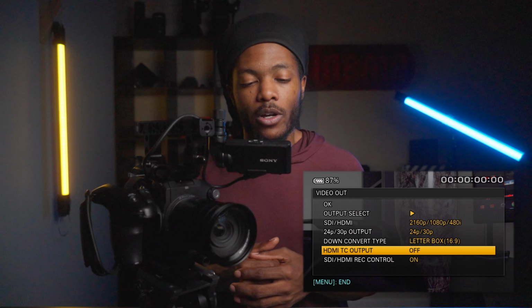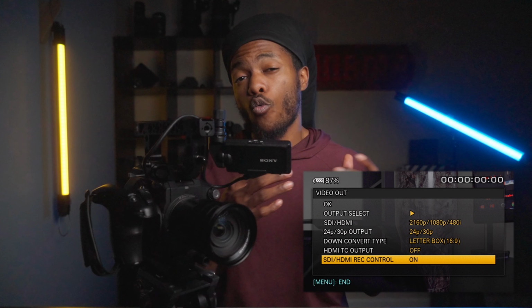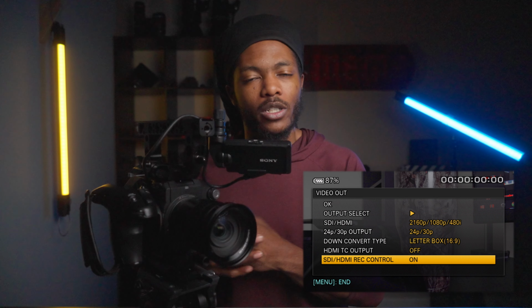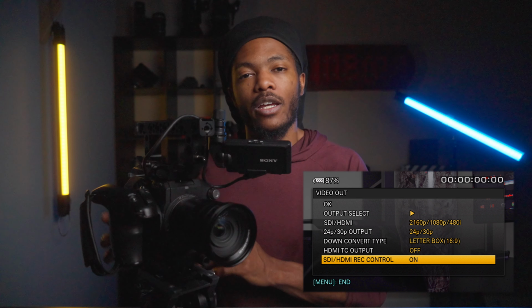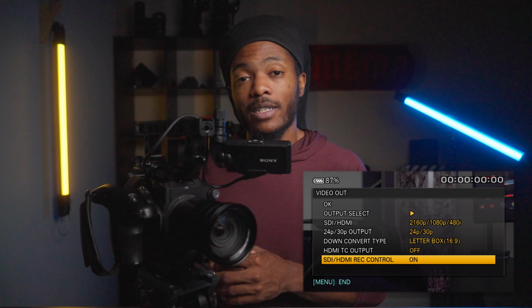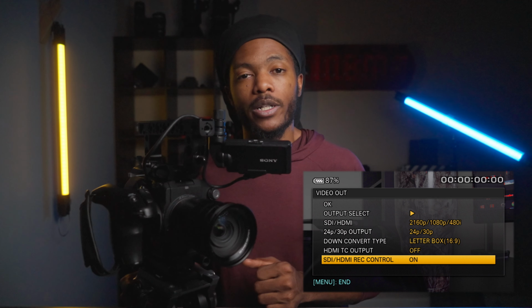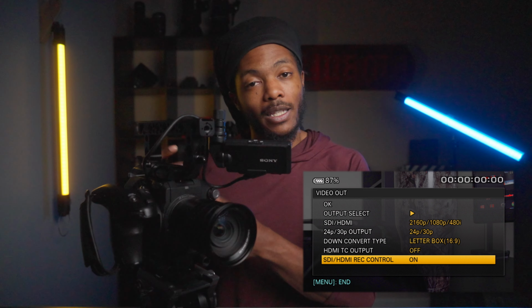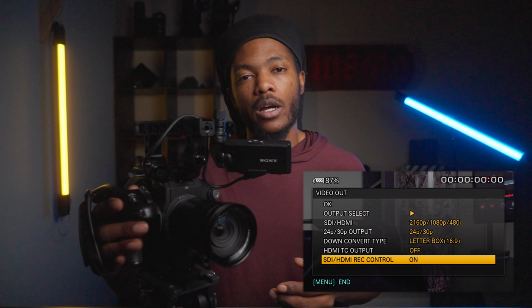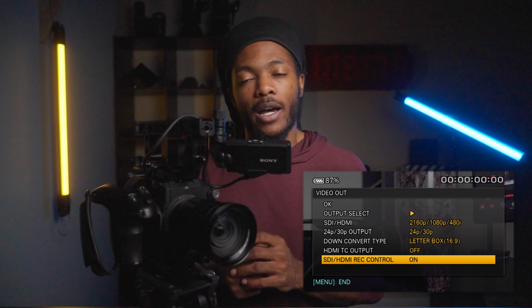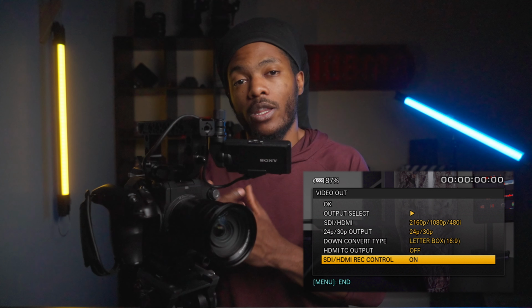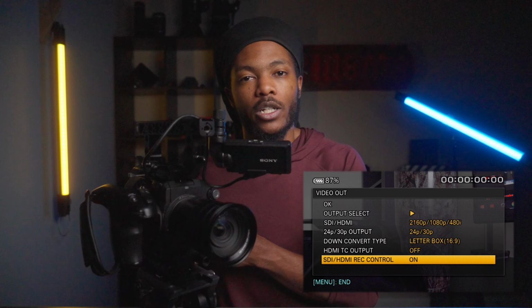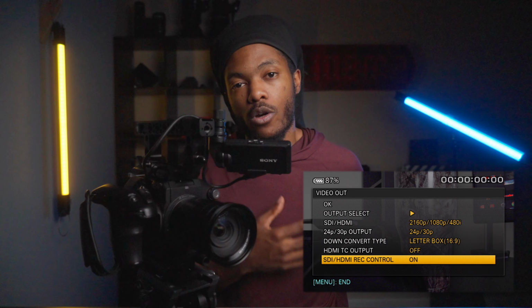Now, after you jump out of there, you're going to have the SDI/HDMI record control. Now, I usually keep this on, and it works every now and then, usually when I'm using HDMI here on the Sony FS5. What this allows you to do is hit the record button on the Sony FS5 and it will actually send the record signal out to either the HDMI or the SDI output. So I usually have this on just in case I am running HDMI and maybe I just hit the record button on the handle. I need to make sure that the actual Ninja V is getting that signal to know to start recording.